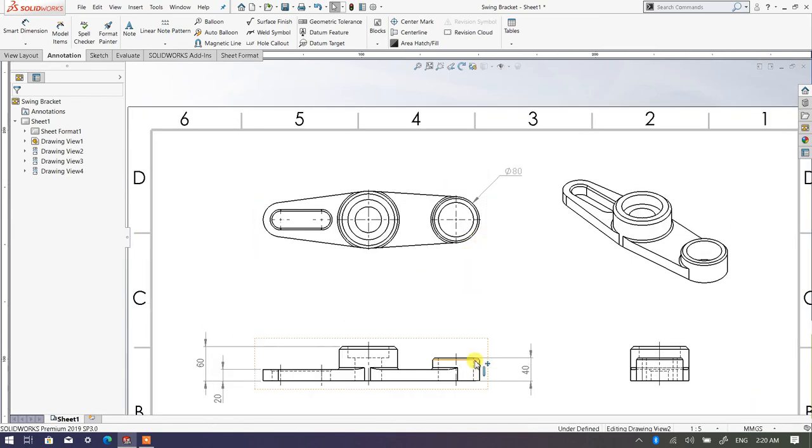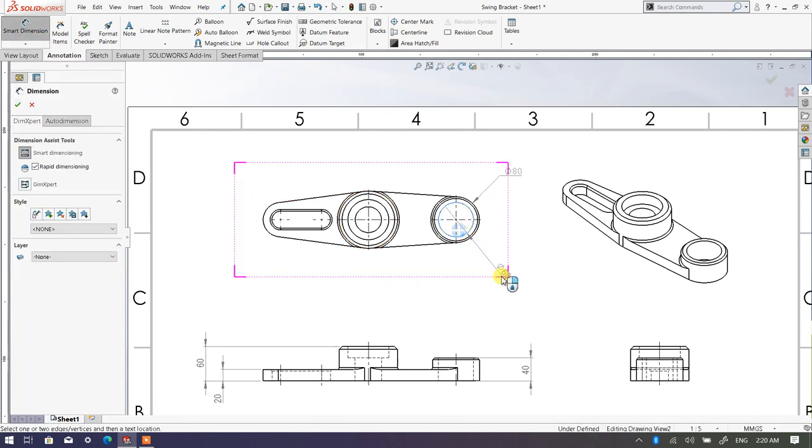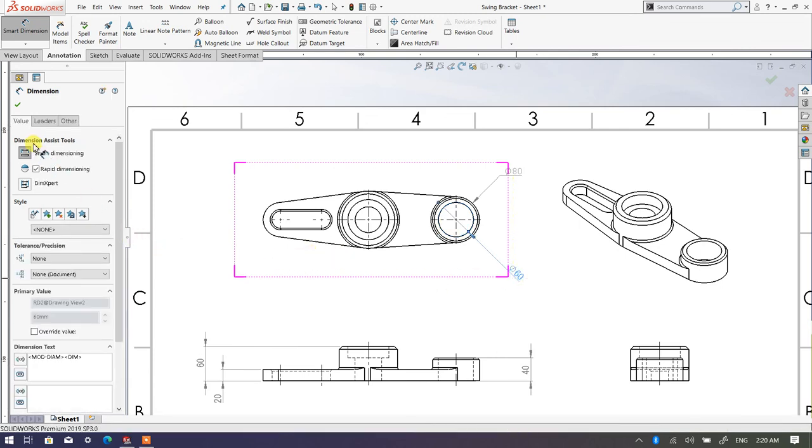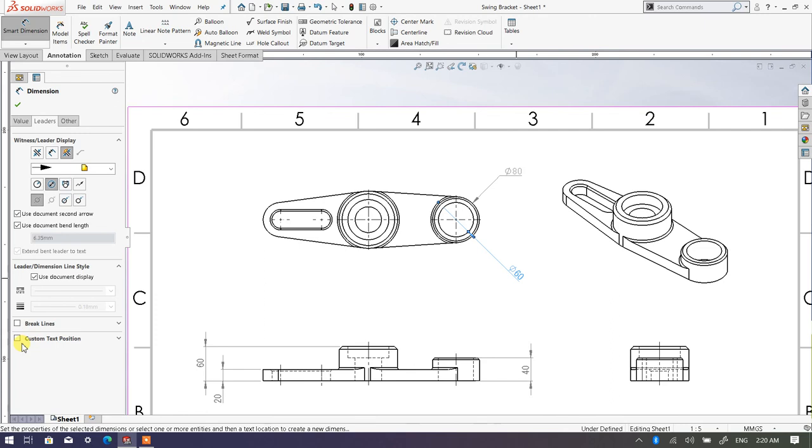Now, I'm going to indicate the hole, for this one. Again, I'm going to go to Smart Dimension, pick here, and let's say I'm going to locate it somewhere around here first, and then go to Leaders, go to custom text positions, choose this one. Okay, there you are. It will change like this, and then I'm going to pick this one. Since this is a through hole, I'm going to add the text over here, hole diameter 60 through.